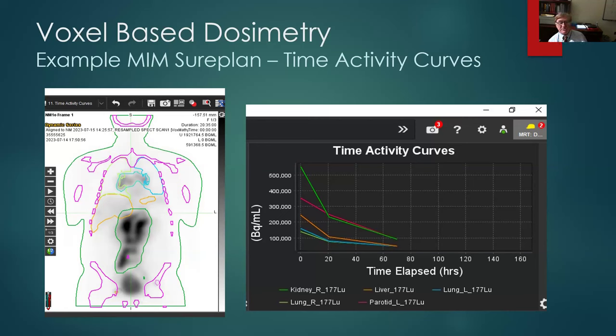But here you see, once that image registration has been done, it can determine the time activity curves and then integrate those curves using a selection of different single exponential or series of different mathematical functions to determine the cumulative activity, or the number of decays, or the residence time within each of the organs. And here's an example, having done that for the kidney, the lung, the parotid, et cetera.